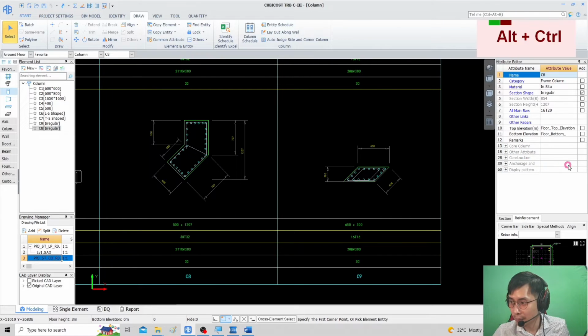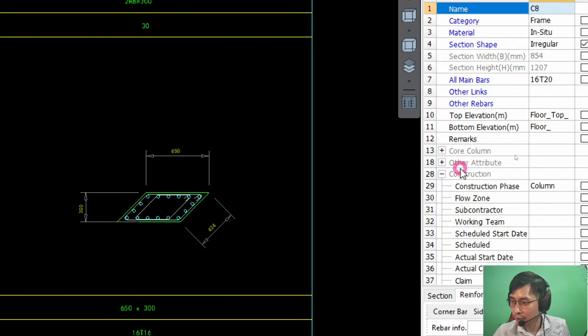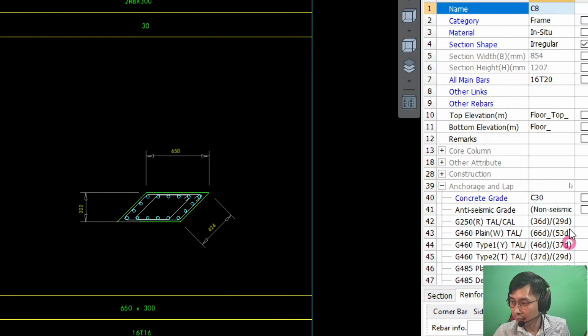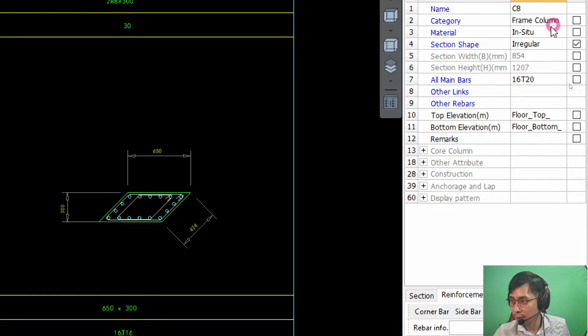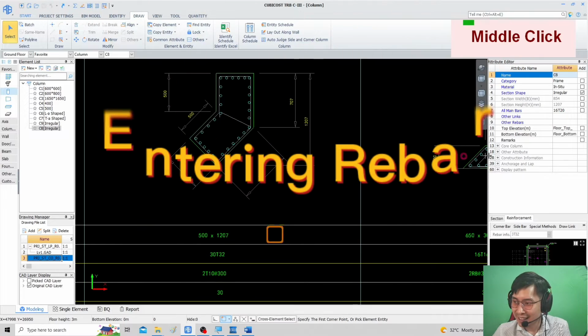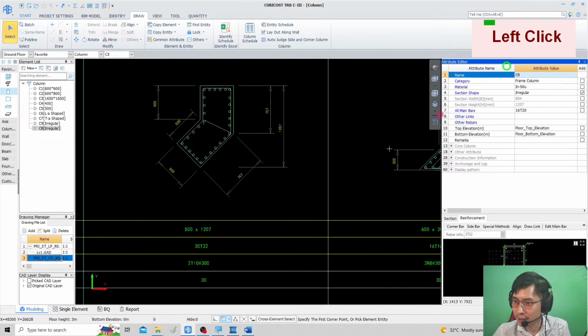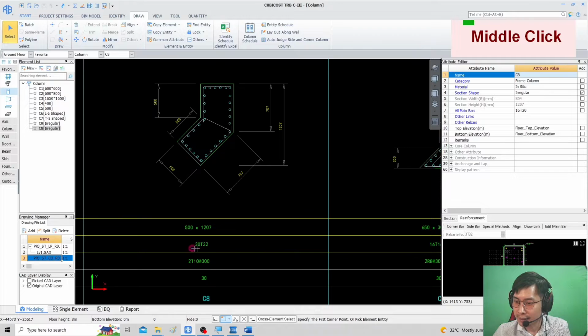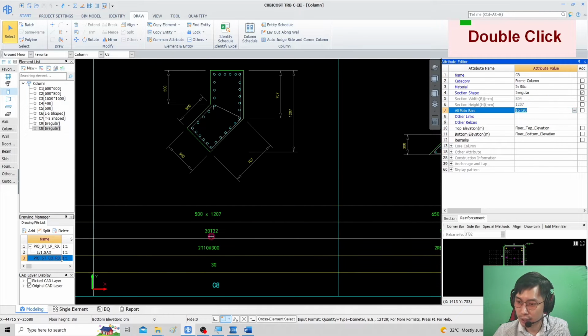Next, in this construction phase over here, we already talked about it in the previous video. The anchorage and laps over here actually refer to the project setting, and we're going to explain further in the next video. So right now we only need to focus on inputting the main bar itself. I'm going to make it bigger so it's much easier to see, then zoom in on these details, and we just change it accordingly.